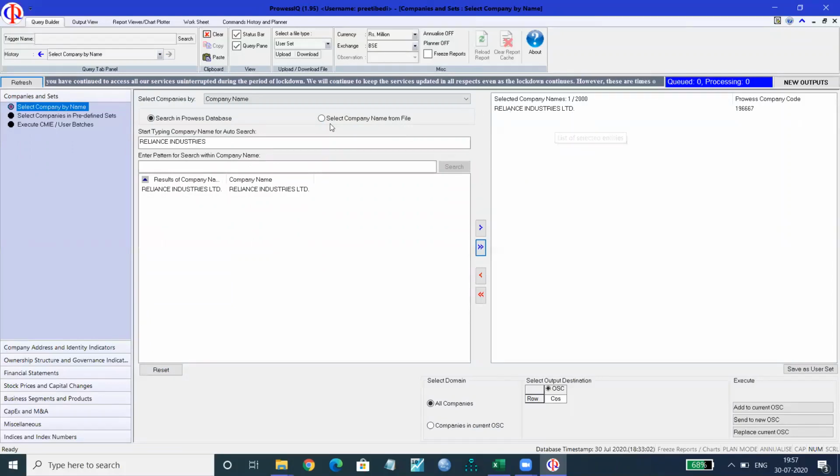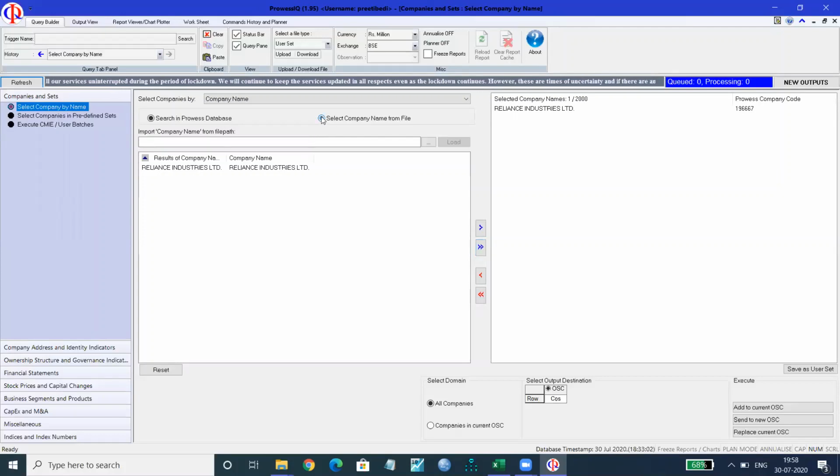Otherwise, if you have the list of the companies you want to work upon in the Excel sheet, then you will select this option and I will press this reset button and again, okay. Now select company name from file. Again, there are two options. If you know the entire file path, you can write down here, or otherwise go on to the Excel file, copy the name of the companies and then paste over here, and that is the best option.